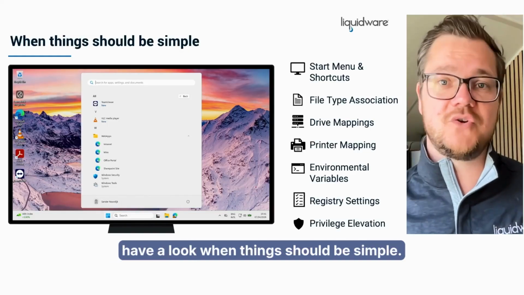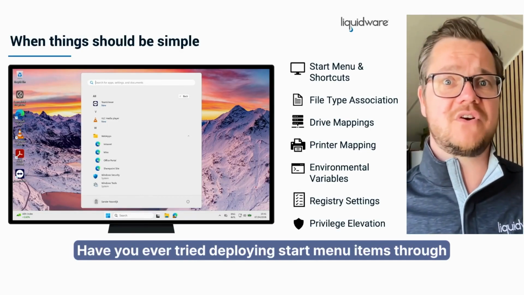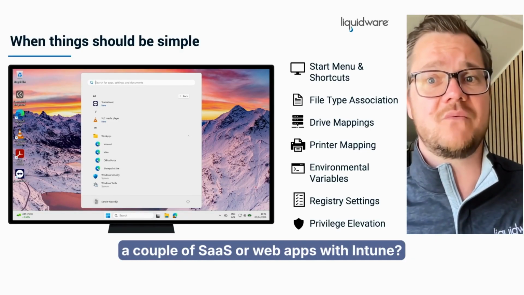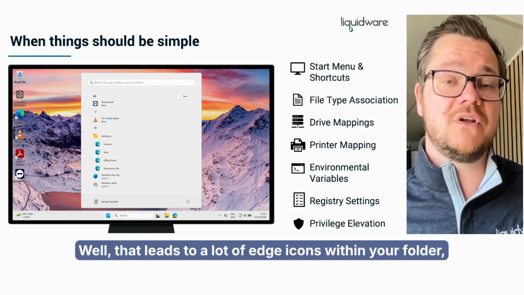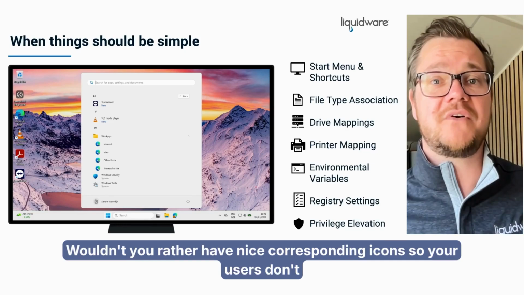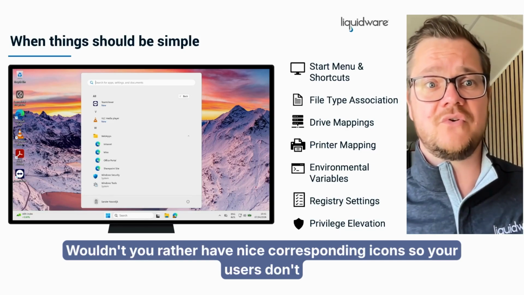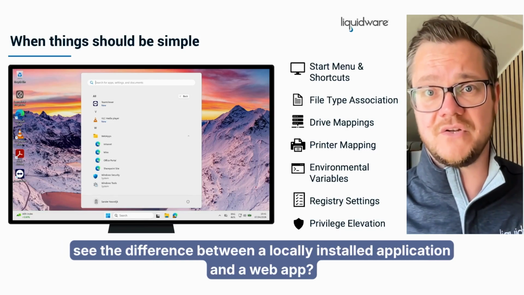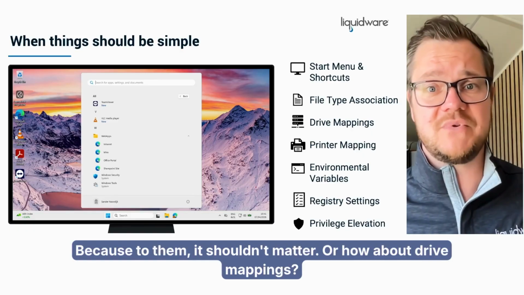Let's have a look when things should be simple. Have you ever tried deploying start menu items to a couple of SaaS or web apps with Intune? Well, that leads to a lot of Edge icons within your folder as shown on this image. Wouldn't you rather have nice corresponding icons so your users don't see the difference between a locally installed application and a web app?